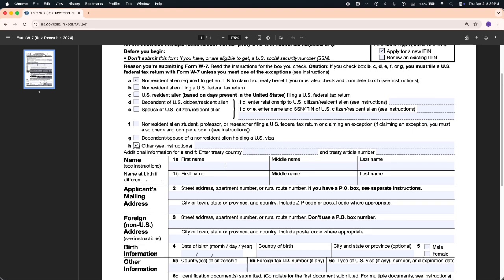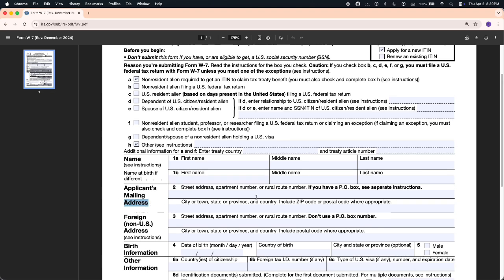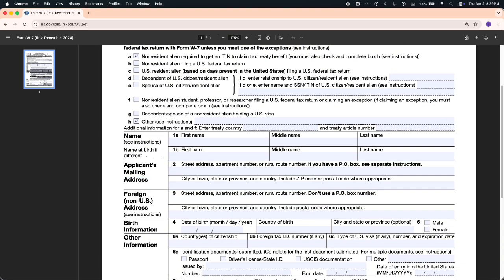After that, go to the name section and enter your legal name exactly as it appears on your documents. And if your name at birth is different, you'll fill that out in the next slide. Then enter your mailing address. This is where the IRS will send you your documents. And right below that, add your foreign address. This should be your address outside the US, and don't use a PO box here.